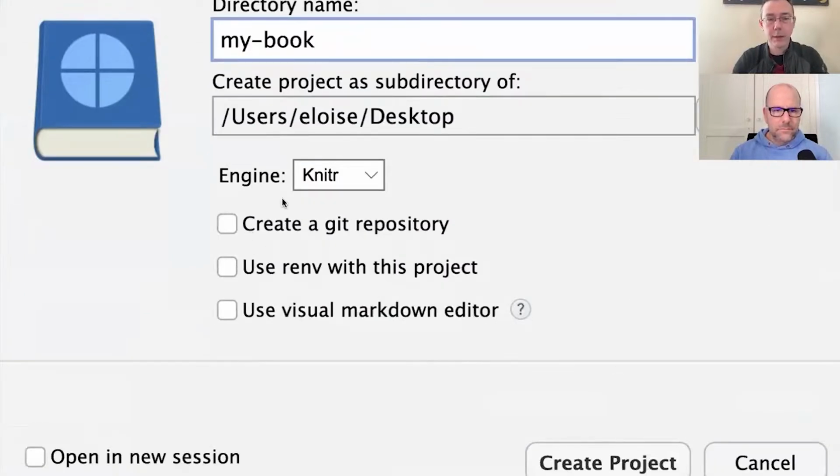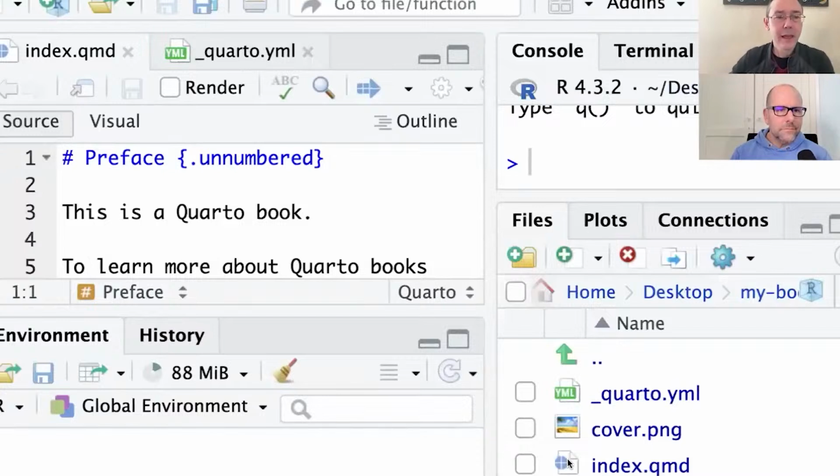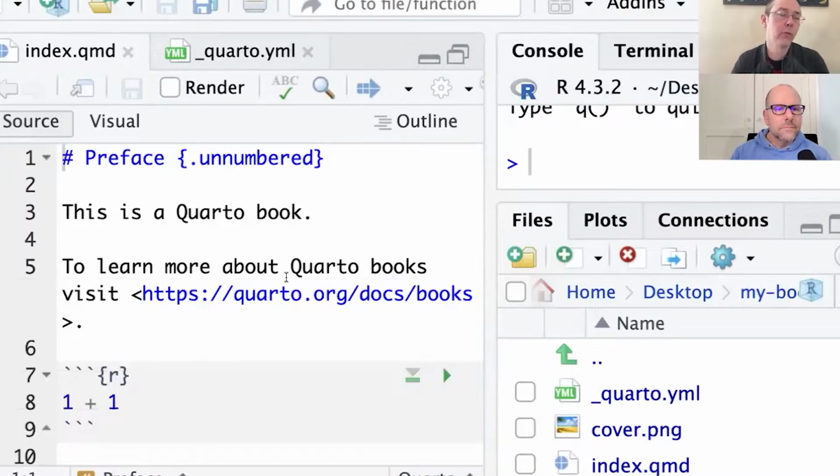Ordinarily, I would do a Git repository. I'm not as big a fan of the visual editor as some. I think that's personal taste, but we'll go ahead and do that. And that'll take just a second to get up there. And it's going to look a little different than some of the other Quarto things we've worked on. You're going to get a few different things.